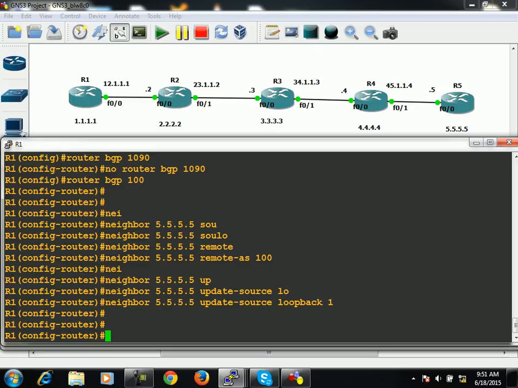Now if you want to activate your neighbors, then you have to disable the default address family. You have to disable the default address family, and then you will need to create the address family for IPv4 by yourself, I mean to say statically, manually, right? So all these things are there.